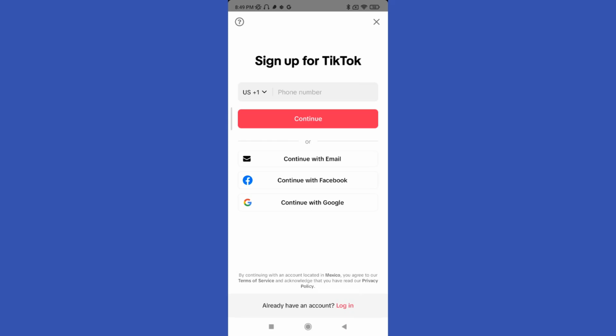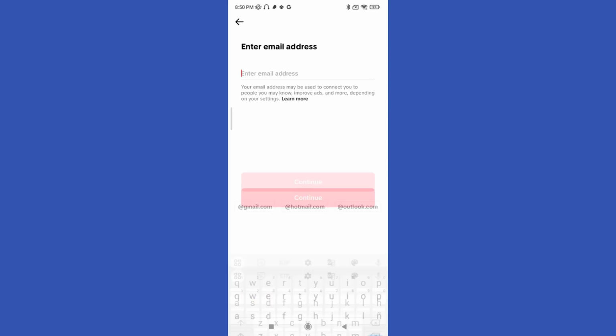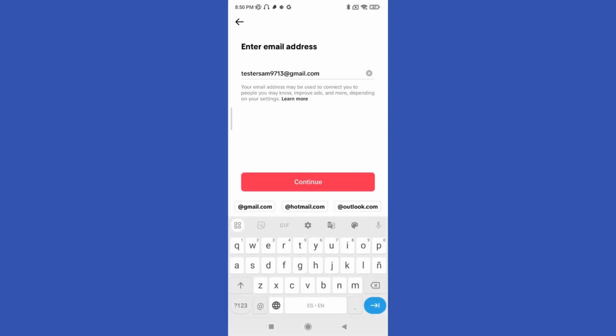on TikTok. So for example, imagine that we are now on the sign up for TikTok. You can sign up by email, Facebook, or Google. So in case you don't have another account, just go to sign up with another email. You will write here your email address and then you press continue.